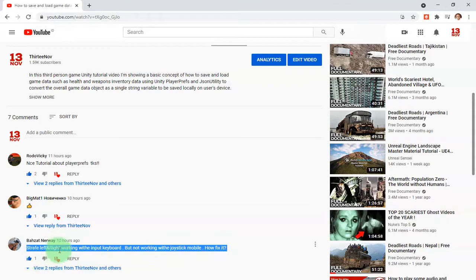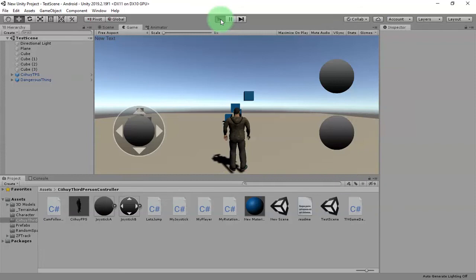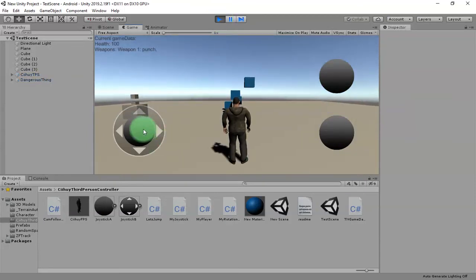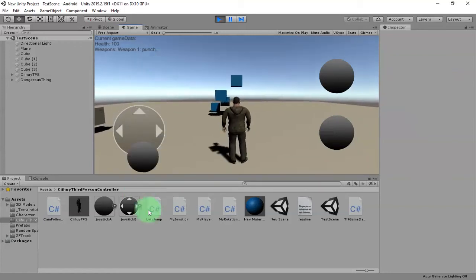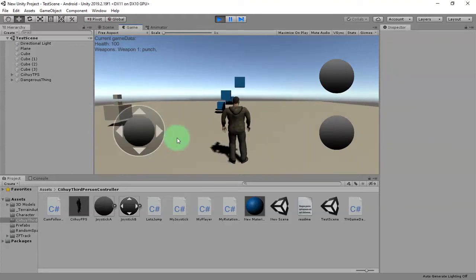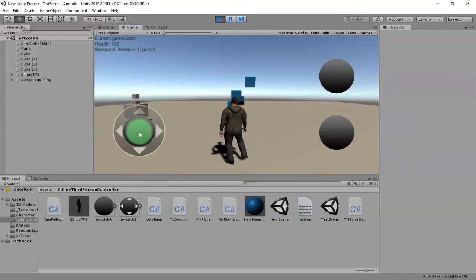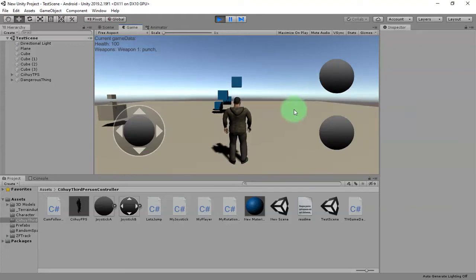Somebody says that strafe left and right are not working on the mobile virtual joystick, and he is right. Walking forward and backward are working, but strafe left and right are not working. They are working only on keyboard, but if I use this virtual joystick, they are not working. So in this video, I'm going to fix this problem.